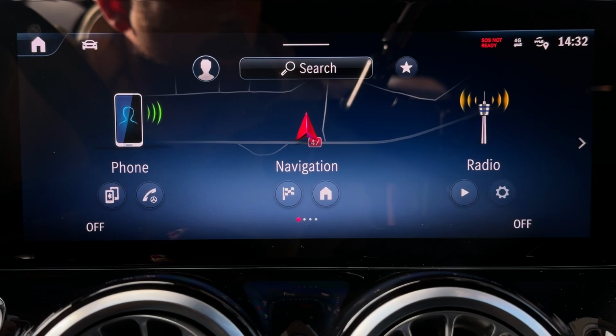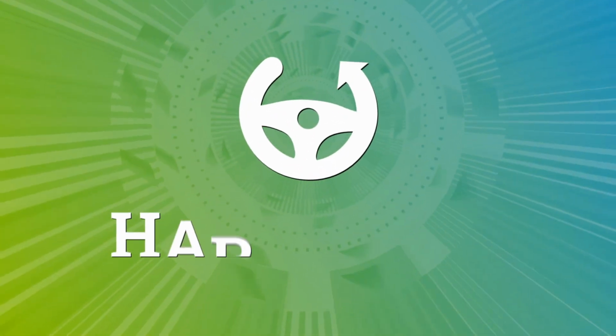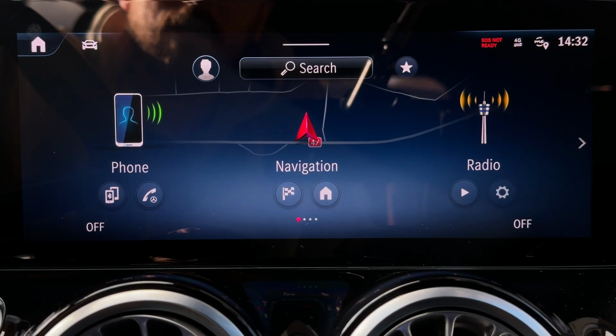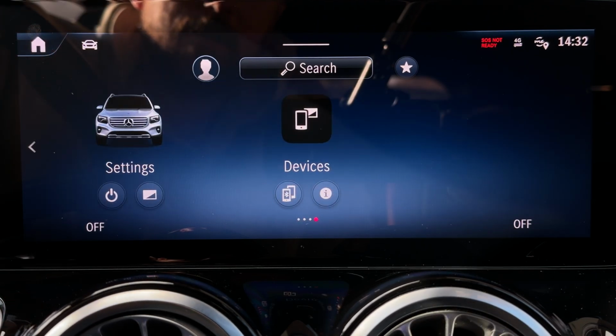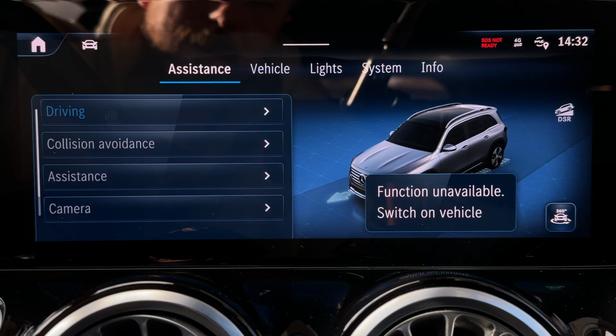Here I have Mercedes GLB, and let me show you how to enable the automatic software update. So at the very beginning, let me start by using the home screen. Swipe to the left a few times until you see the settings. As you can see, here I have settings, so the car icon, let's just tap it.